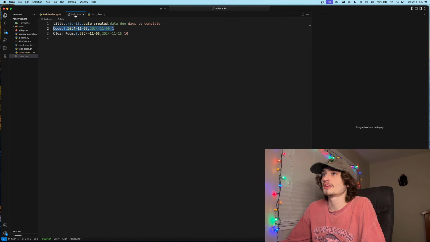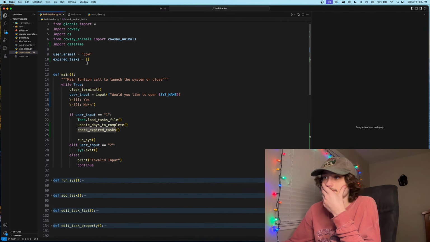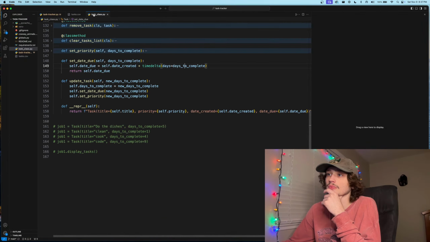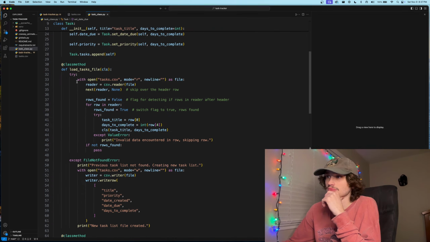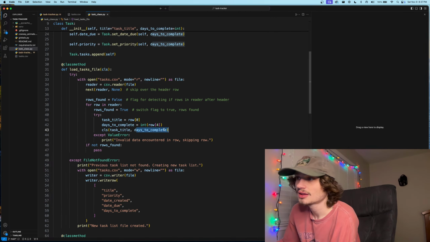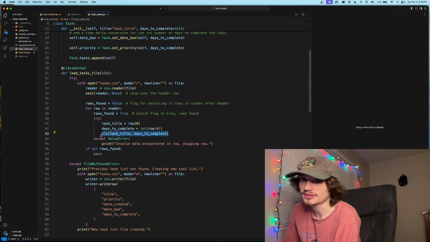So if I go ahead and run this, we want to keep an eye. This code task should become expired and be removed, and then this task. So the thing is though, when I load the task file, I set the days to complete, and this automatically when I create the object right here in this line.